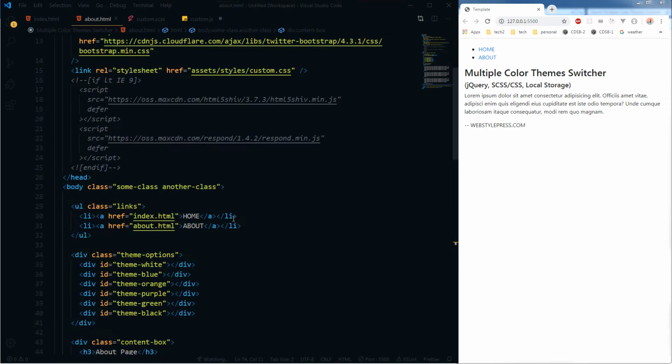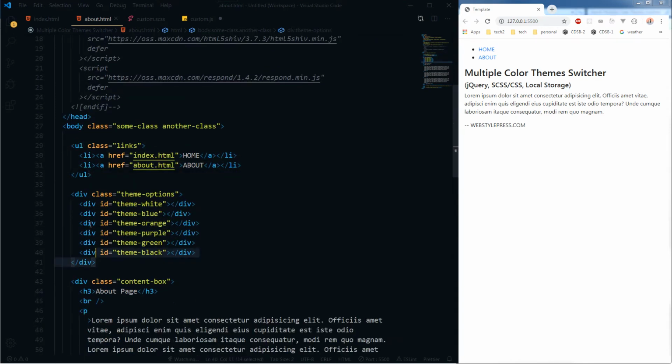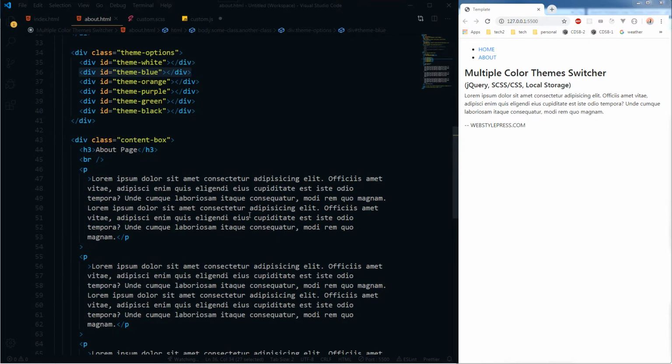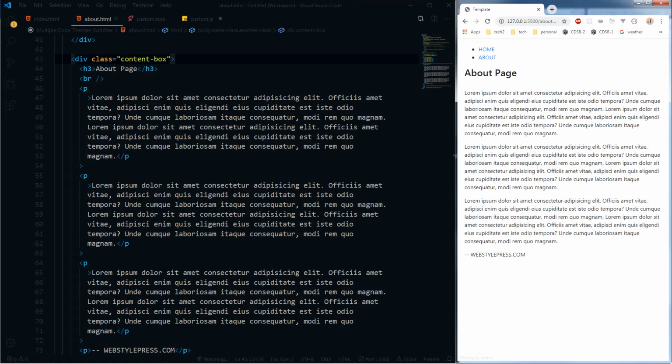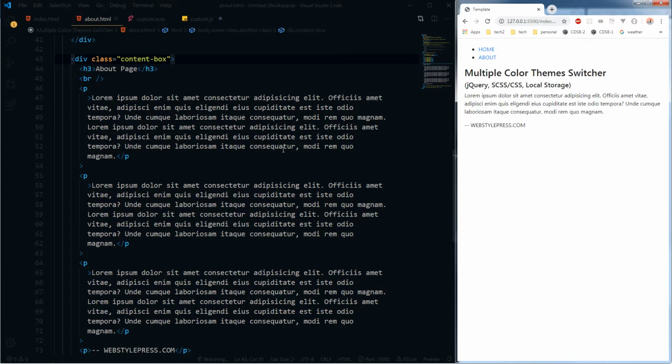So it has also got the same links and same theme options, and I will use these divs as clickables, as buttons. I intend to click on the div with id theme dash white to turn the theme to white. And when I click on the div with id theme dash blue, the theme will be changed to the defined blue theme. We will define these themes in our CSS, and inside the content box there is just the text. So this is our about page, and this is our home page.